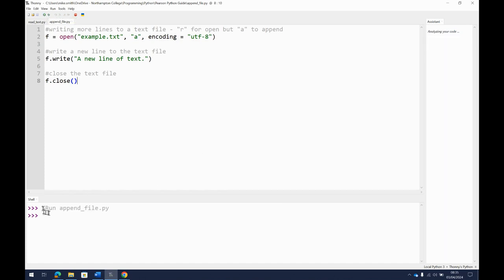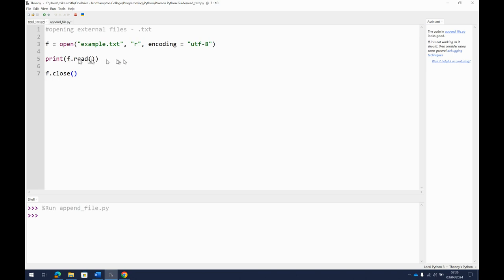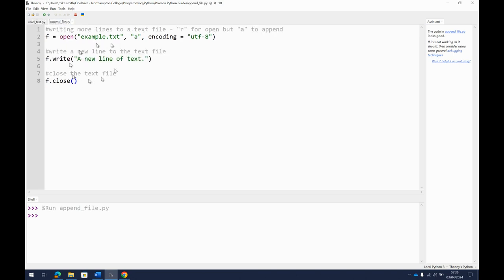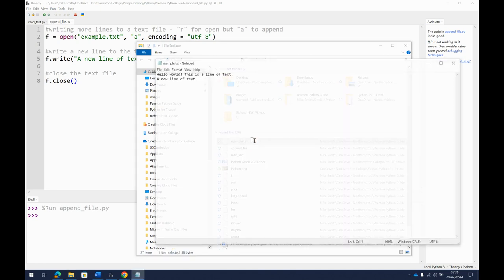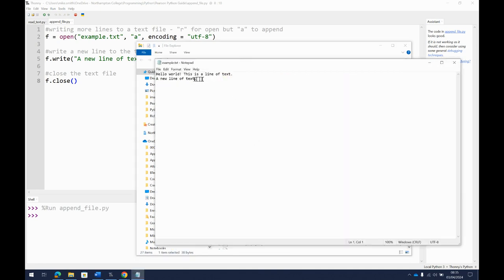So it's not given any errors, but it also hasn't shown us anything, because whereas with this one, we told it to read the contents of the file. I haven't done that here. I'm just expecting it to have written it to the text file. Now you can put the read command in if you want to, then you can see it in the shell. But all I really need to do to see if it's worked is go back to my text file, and there we have it. A new line of text has appeared on the bottom.